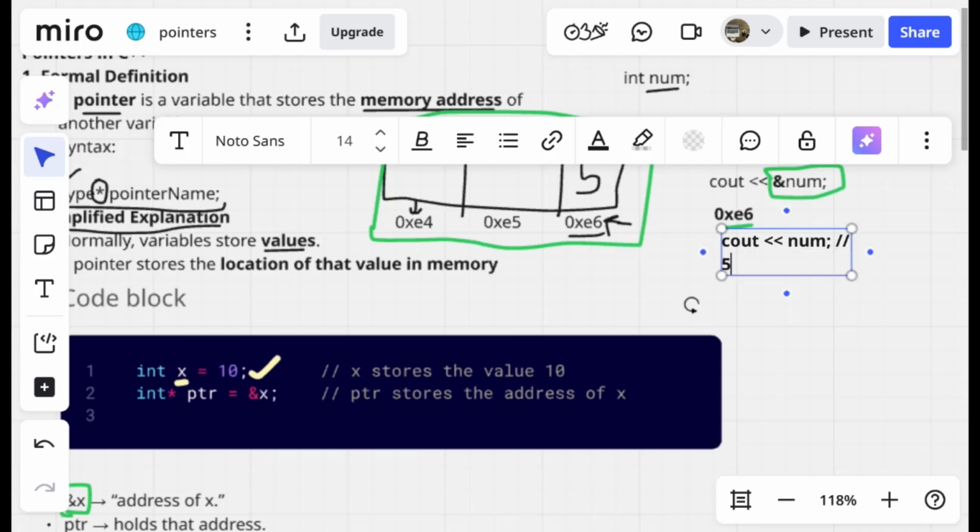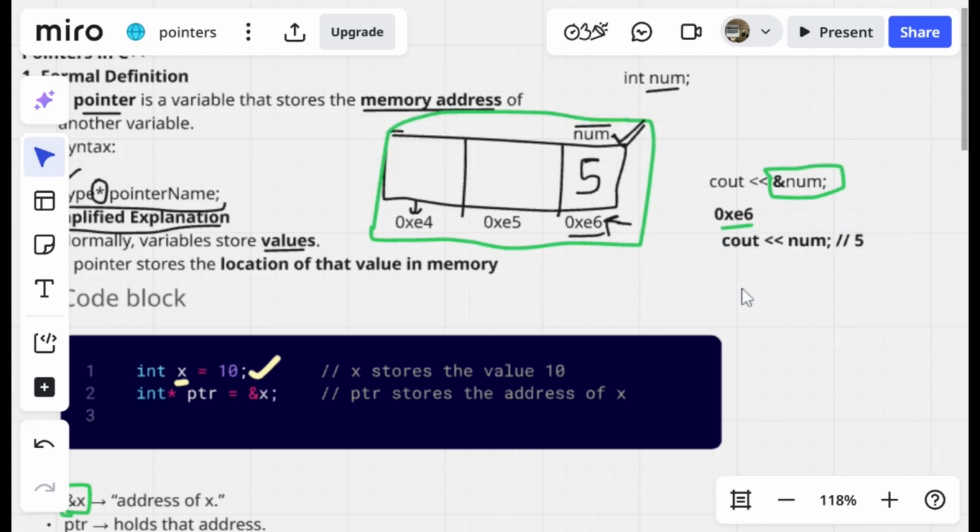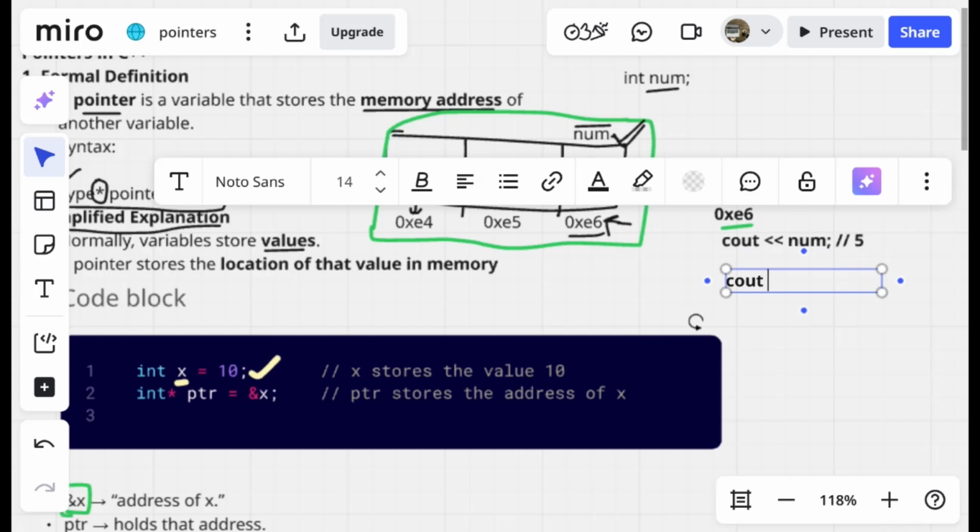It's supposed to give you 5 because that's what's stored in 5. Also, if you have a pointer, you can still get the value that is stored at that address. So how do you do that? If you use a pointer, you're still going to say cout, but then you're going to use this operator and the pointer name, because now this operator is called a dereference operator.